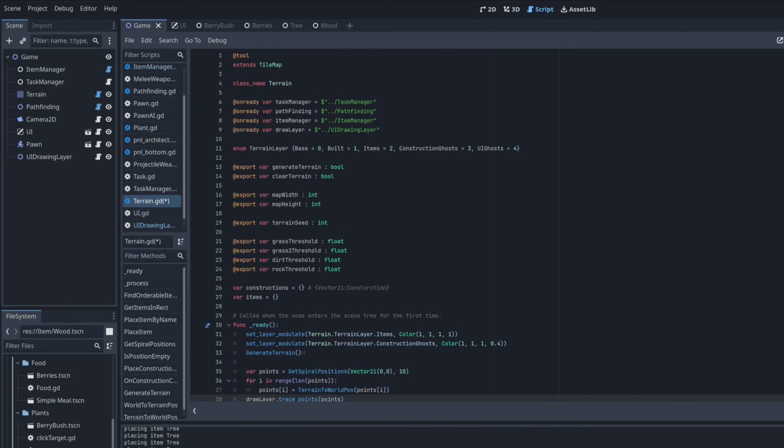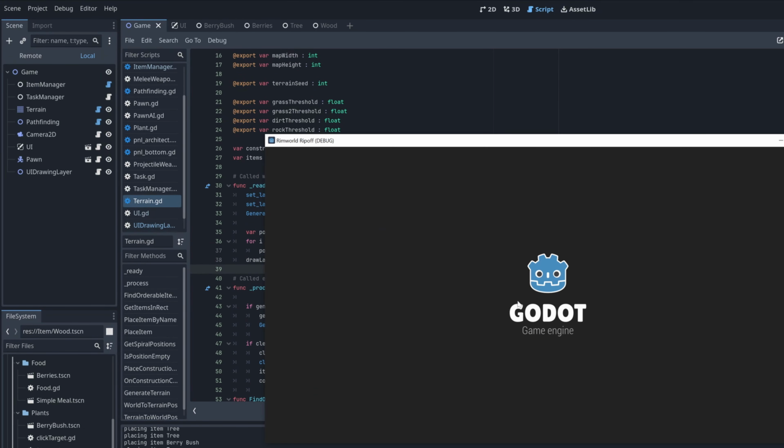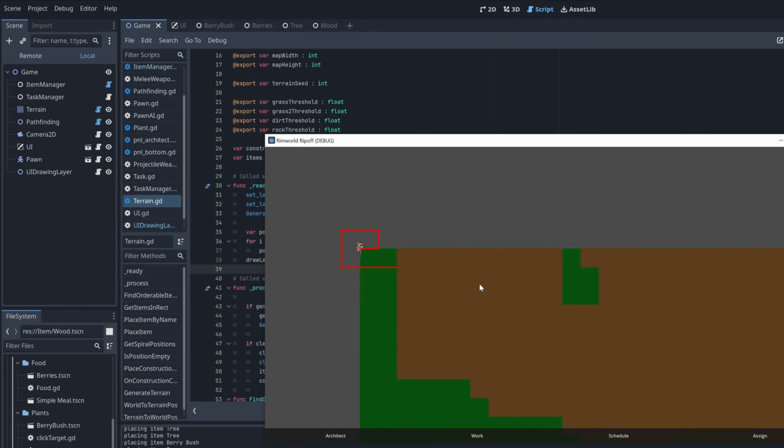And I don't think we've got the draw layer here. Oh, I do, good, all right. So now it should also draw those points out for me. And look at that, there's my beautiful spiral.